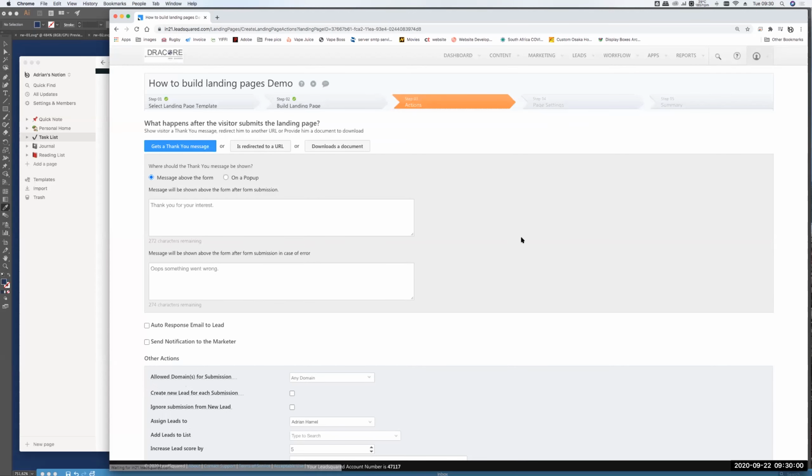Okay. So this next one is the action section. Now you're going to specify what happens once the person fills in the form. The first thing you get is this thank you message here. If you leave it on this one, it's going to pop up a little message saying, thank you for your interest. You can customize this to your specific needs. So it will say a little message above the form, thank you for your interest.